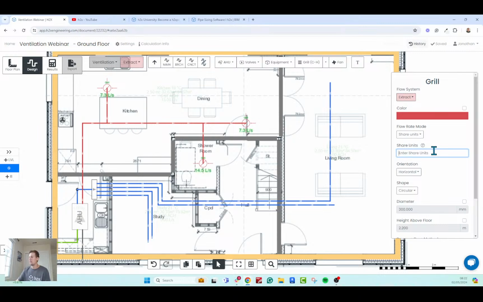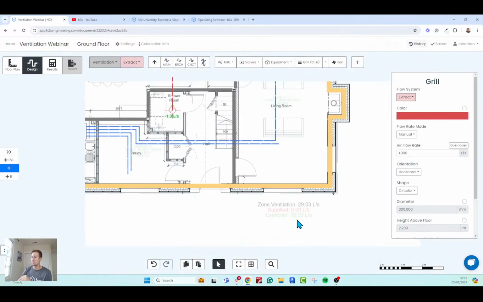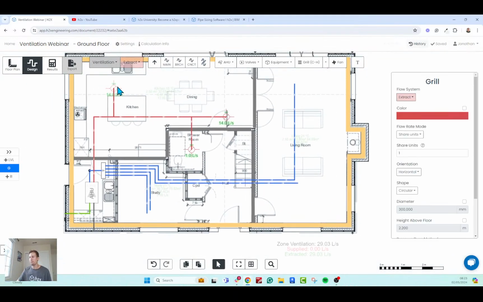But yeah, if I put that back down to 1, then they're all equal. Alternatively, you could just take a percentage. So if I wanted to take 20% to that one, it will take 20%, and the other 2 are on share loads, so they'll take the rest. And then finally, if you just manually said 1 liter per second, the other 2 will take the rest. So as long as you've got share units, it's guaranteed to always be green.